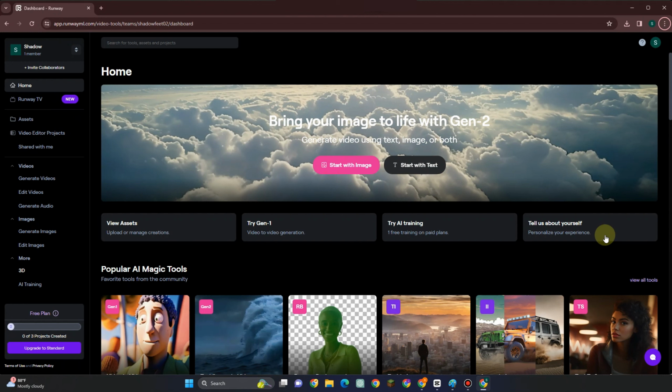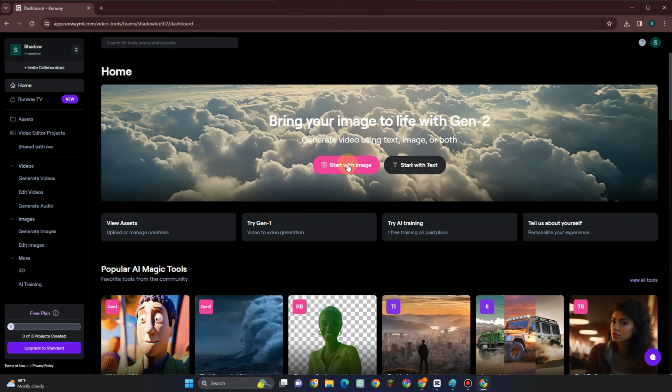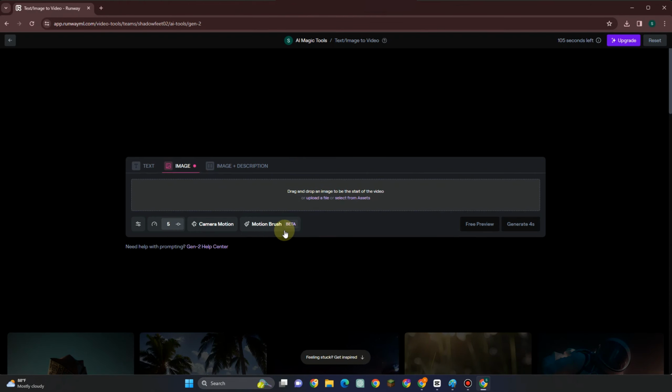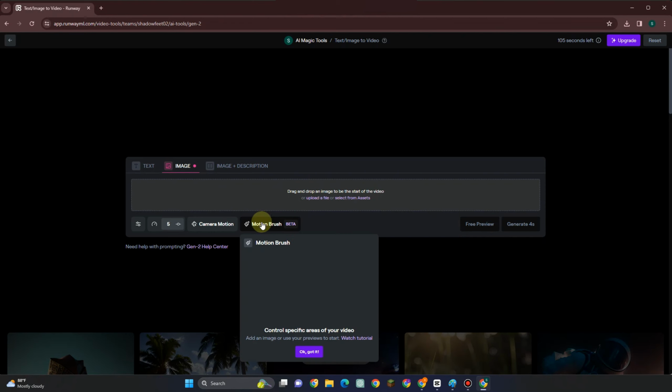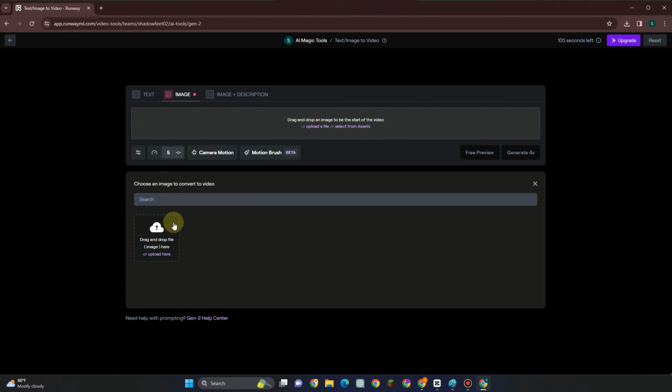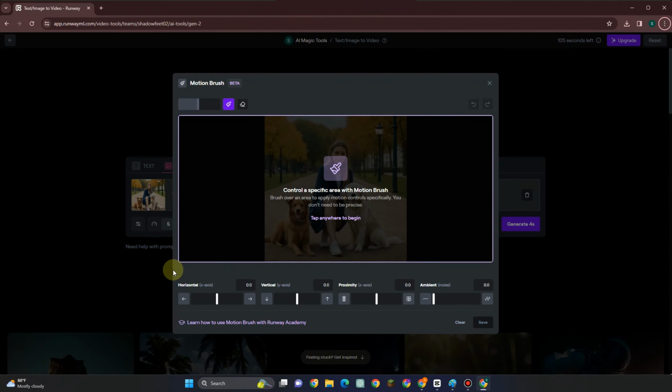So to start, let's start with image. Tap start with image here and import the image from your device or computer. So this is the motion brush and let's see how to use this one. First, of course, you have to upload a file. So drag or upload the picture from your computer or device. Wait for a couple of seconds, and this is what it looks like.